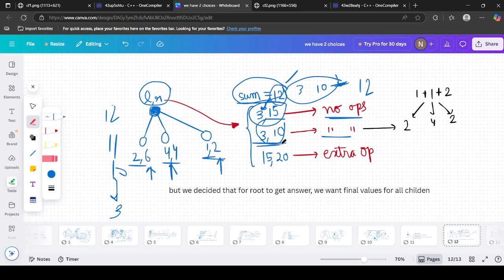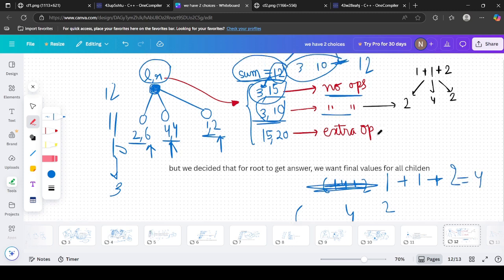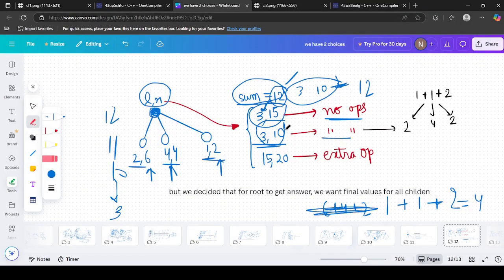If the range is L and R, we can decrease the values, because for now we assumed that we are selecting 6, 4 and 2 for the children. But no, if the range is 3 to 10, we'll select 1 plus 1 plus 2. What is the harm in this? The final value is 4, which is in the range. So even if R is less than the sum we got, there is no problem. We can decrease the values. So simply no operations, right? We can simply use 1 plus 1 plus 2. This is not a contradiction, we can decrease the values.